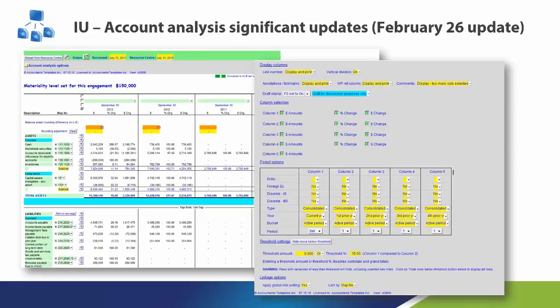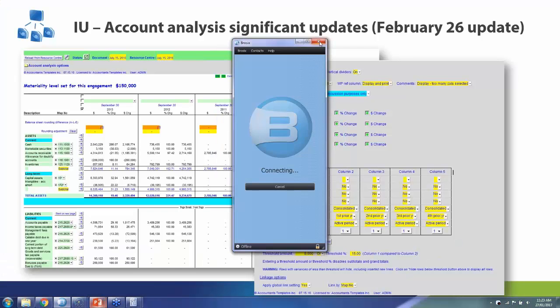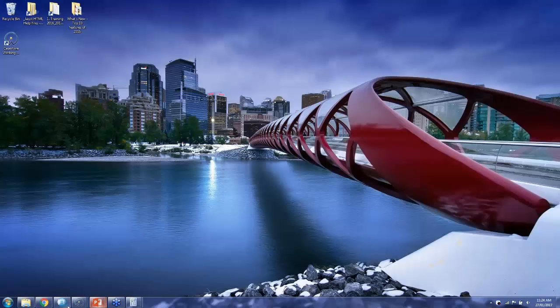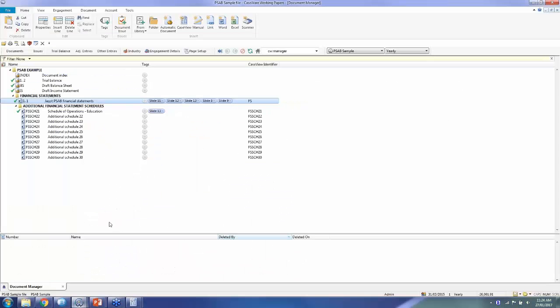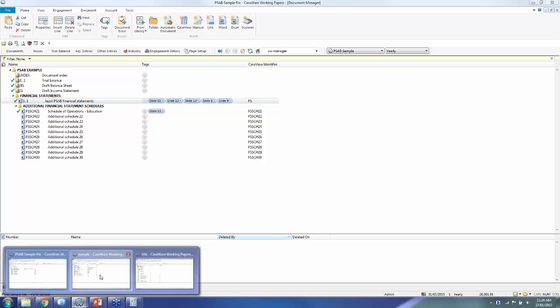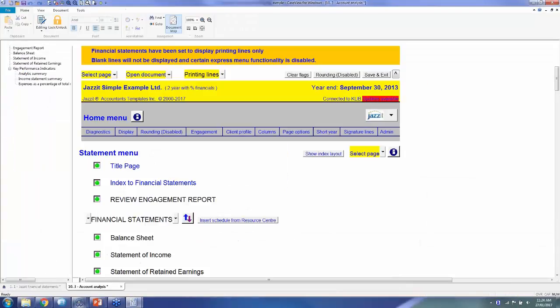Then we've made updates to our account analysis document. So we've made some significant updates to the document. So if I go into, oopsie, sorry, let me just close that. If I go into my document, I have my account analysis document open here.